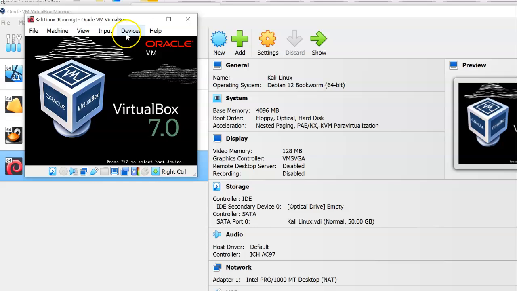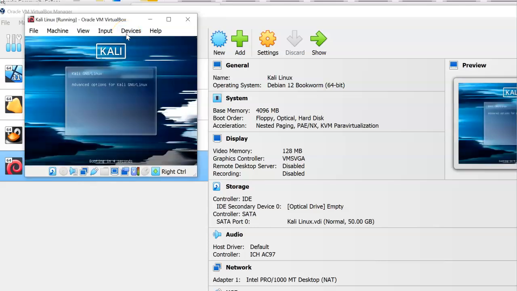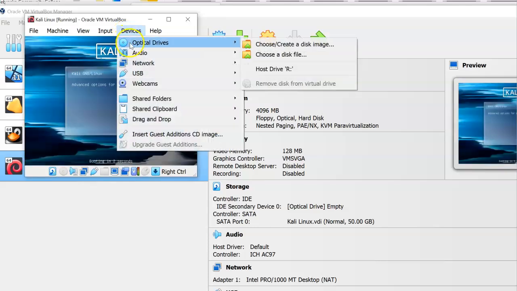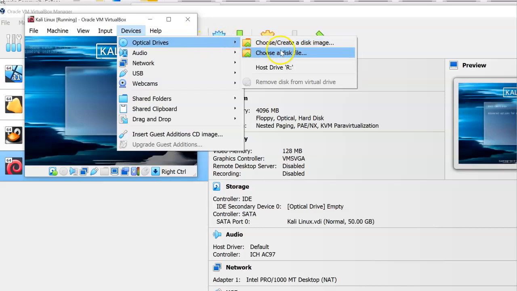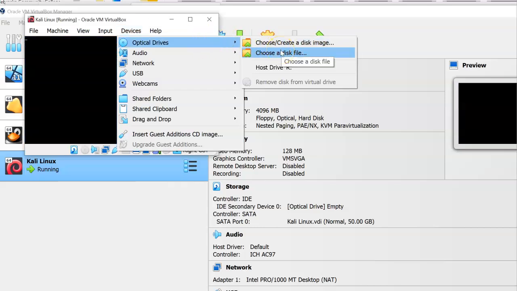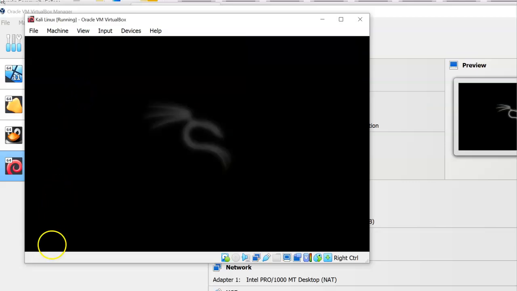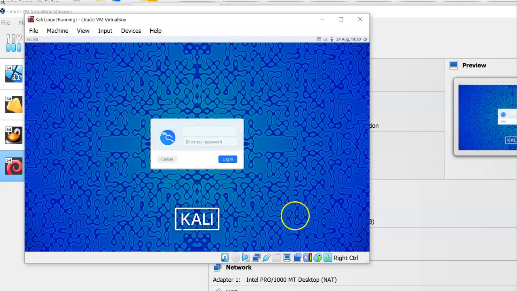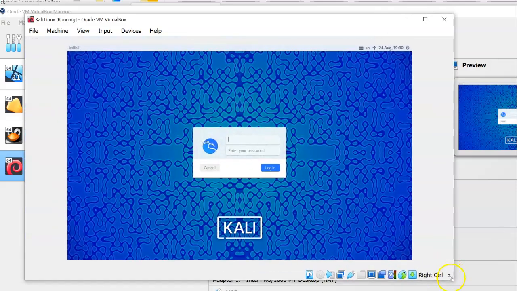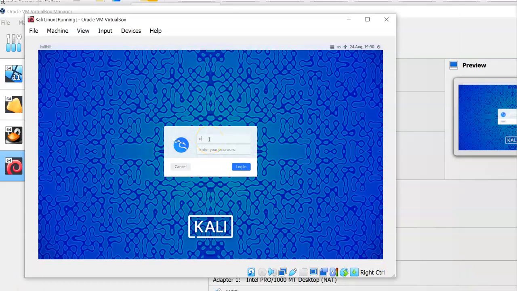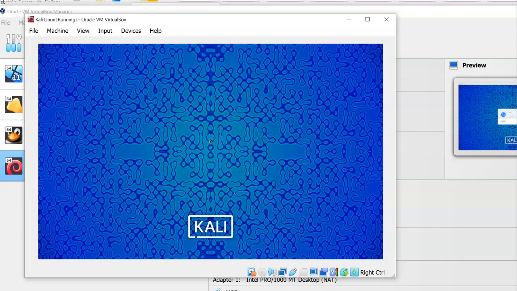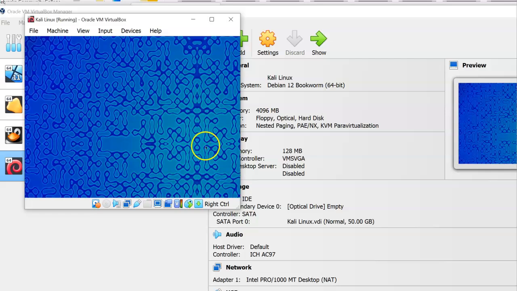As it's rebooting, there we go. If you go to Devices and Optical Drives, you notice that Kali Linux automatically removes the ISO. So you don't have to worry about installing again. And yep, here we go. There's our operating system. I'll make this a little bigger. It's time to log in with our username and password. That should take you to the desktop.